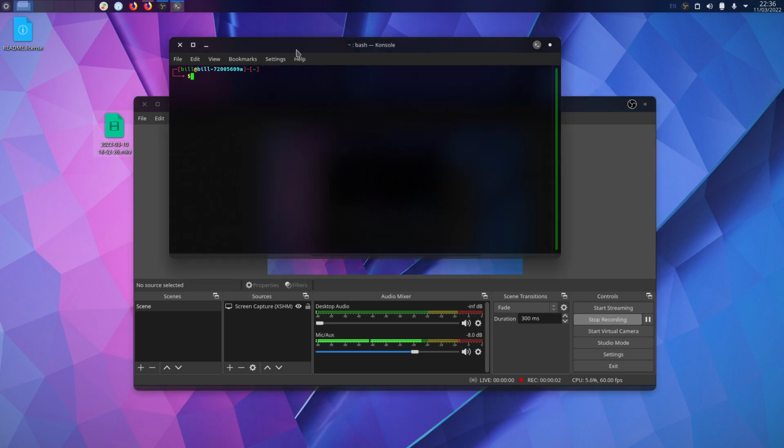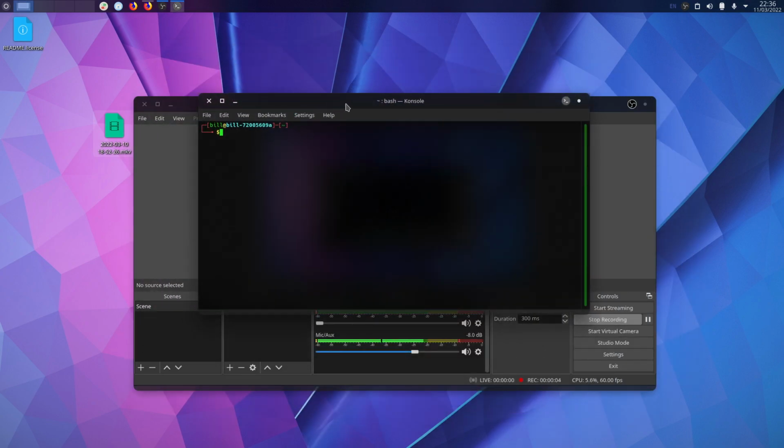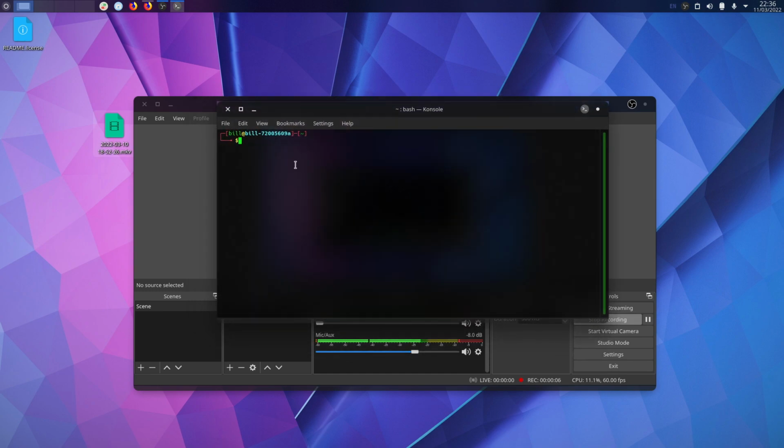Hello and welcome to my tutorial today on how to install applications on Linux using the apt file system. This will work on Ubuntu, ParrotOS, and Kali.